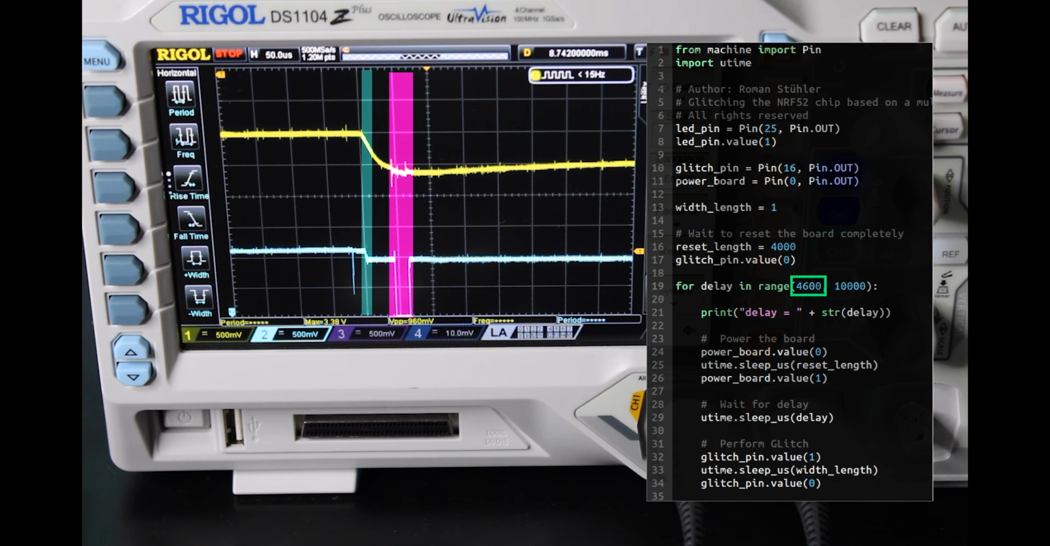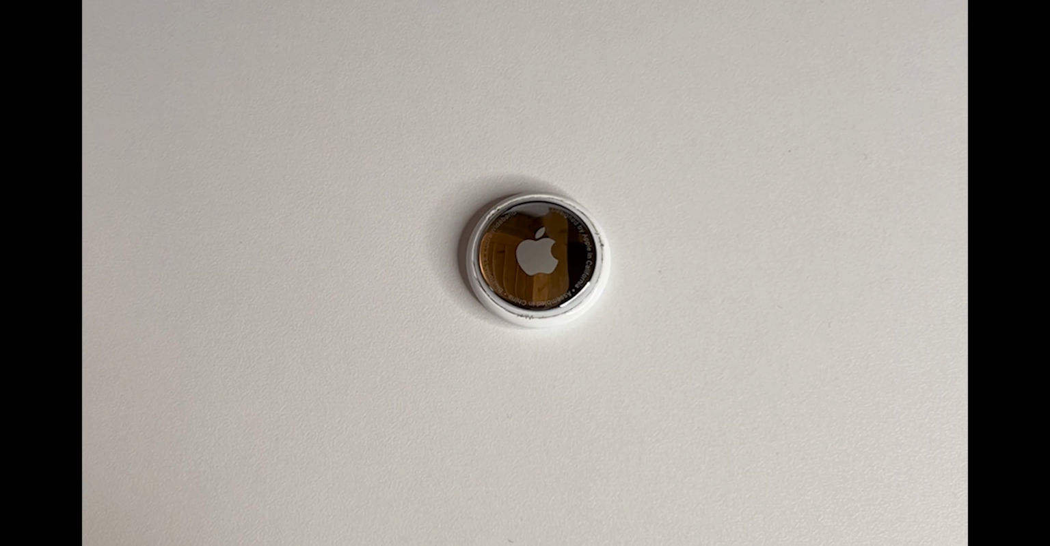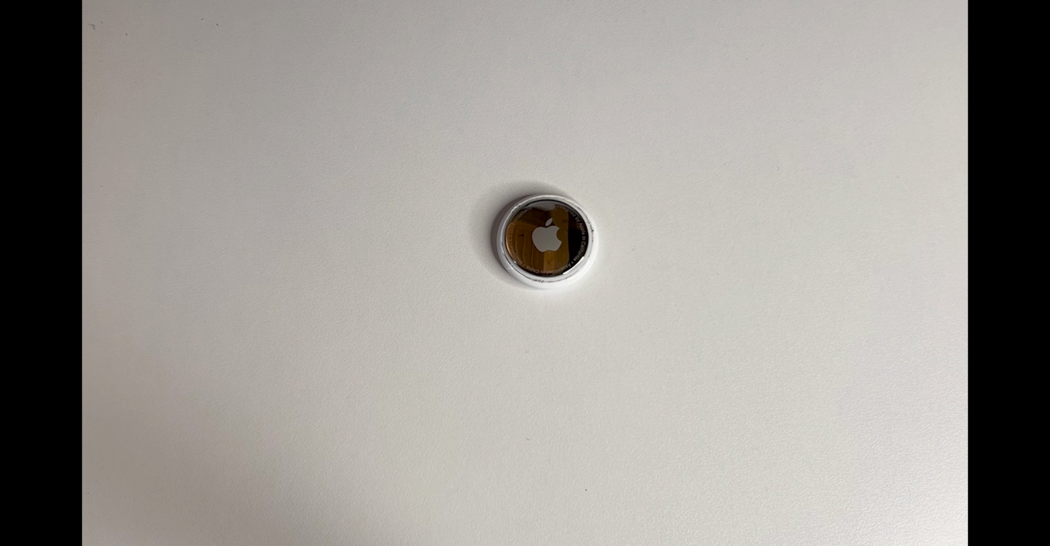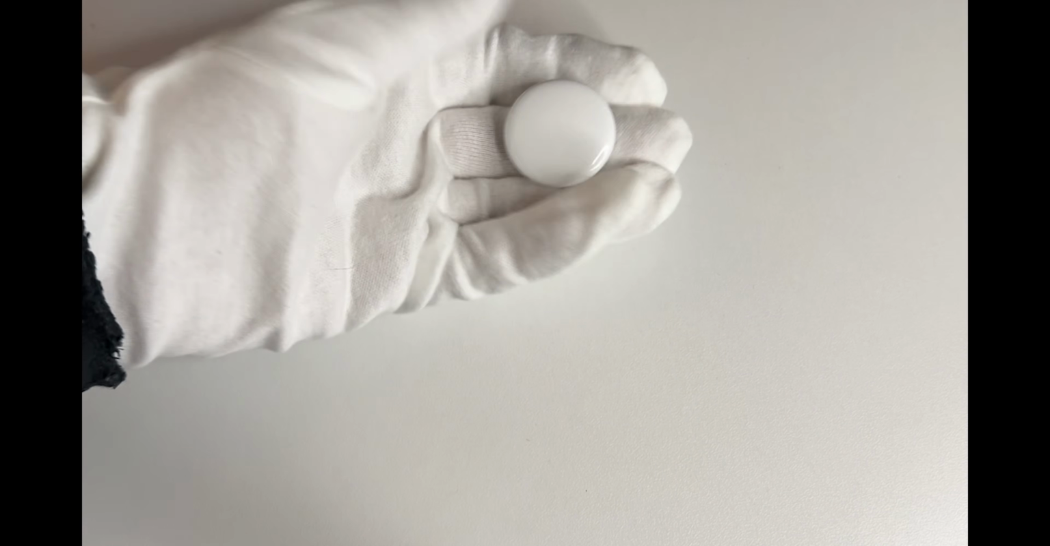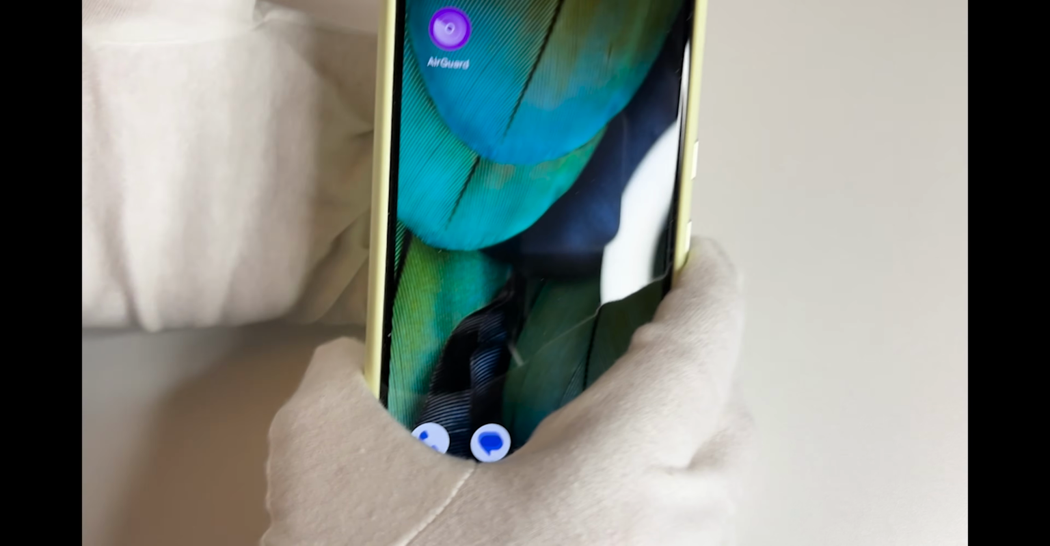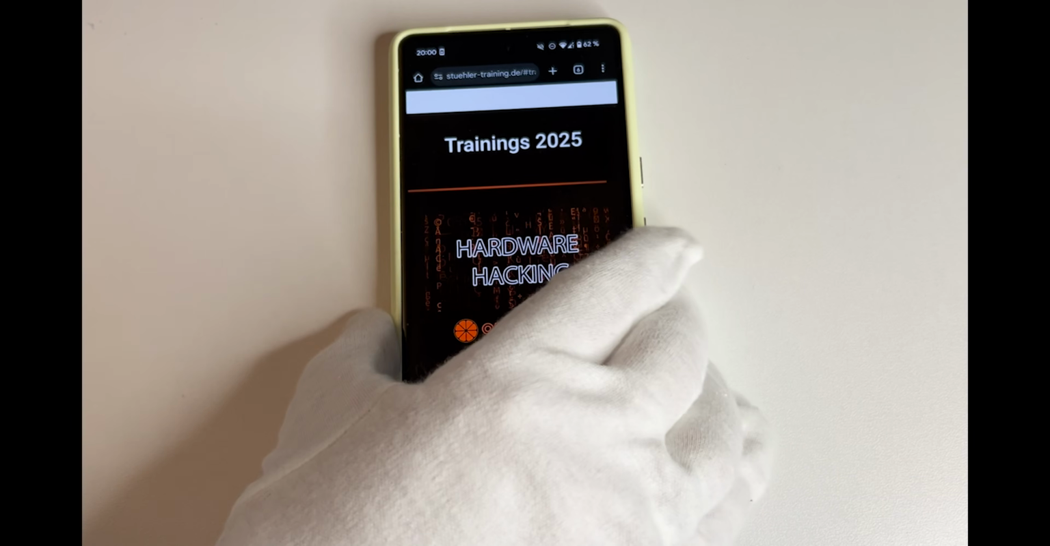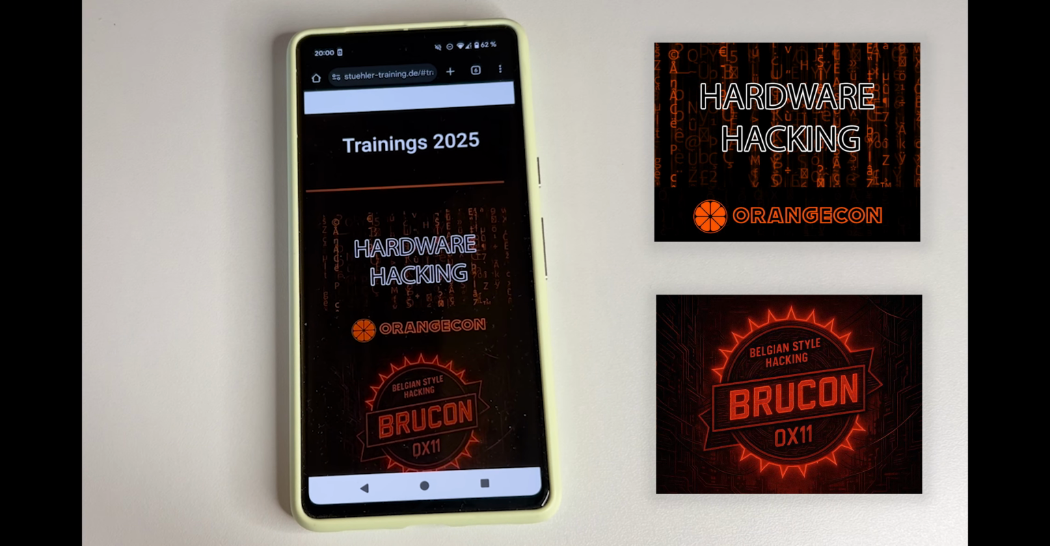The end result looks like the following. Here we have an Apple AirTag, the old version, which is vulnerable to this type of attack, and I was able to glitch it with the exact same setup shown before. And now instead of redirecting to the Apple domain, it redirects to the trainings I provide this year.